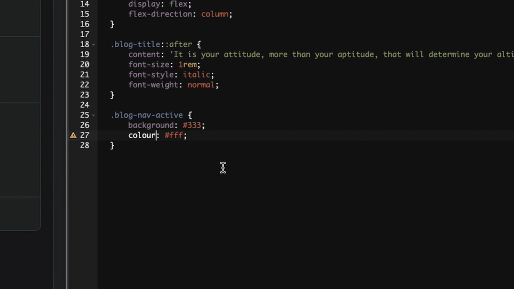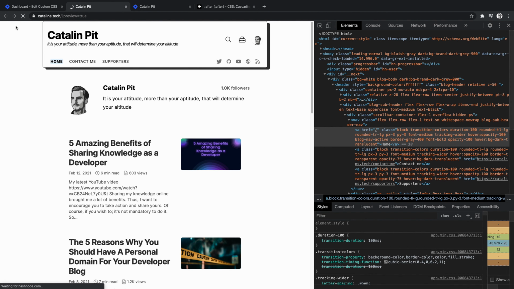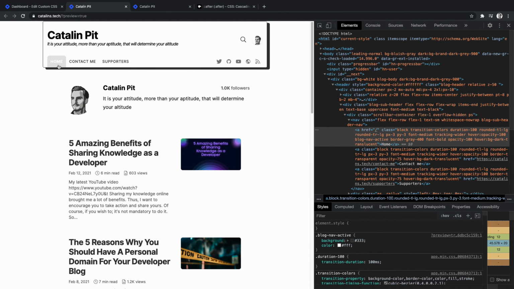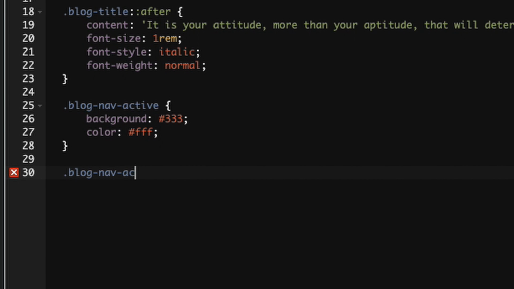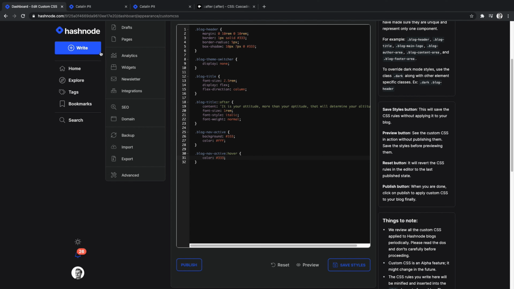FFF. And I didn't do something right. It's color. Let's see how it looks. We should already see an improvement. And it looks so much better already. But the problem is that when it's in the hover state, you can see the text is white and it doesn't look that good. So let's change that to blog nav active hover. I forgot to add the hover, and let's delete this one. And let's add color, and we use the same gray we've used everywhere.